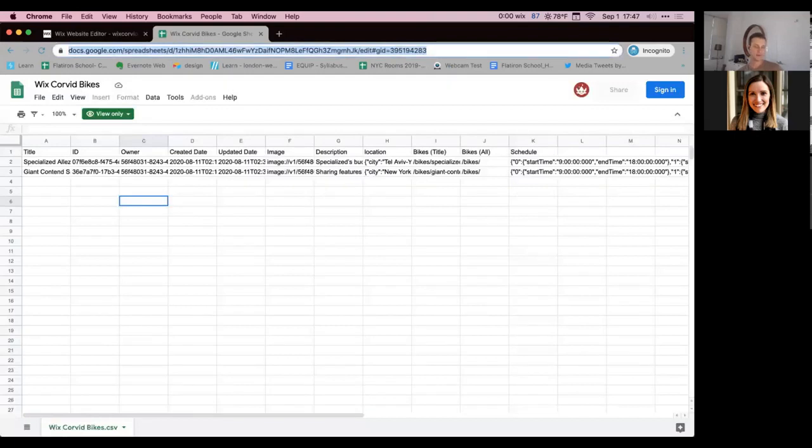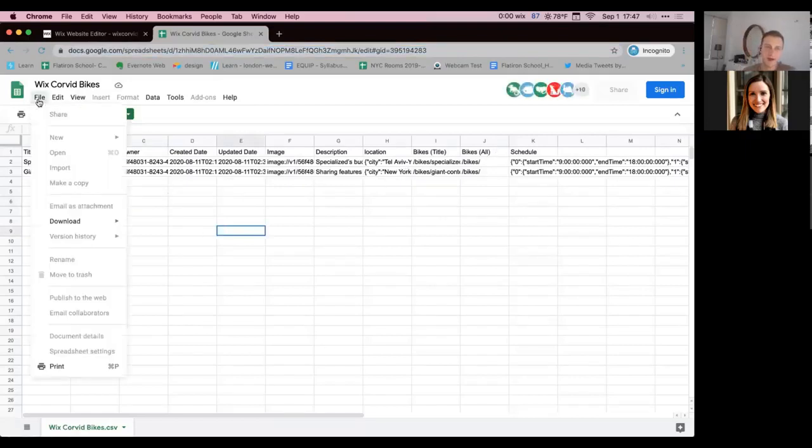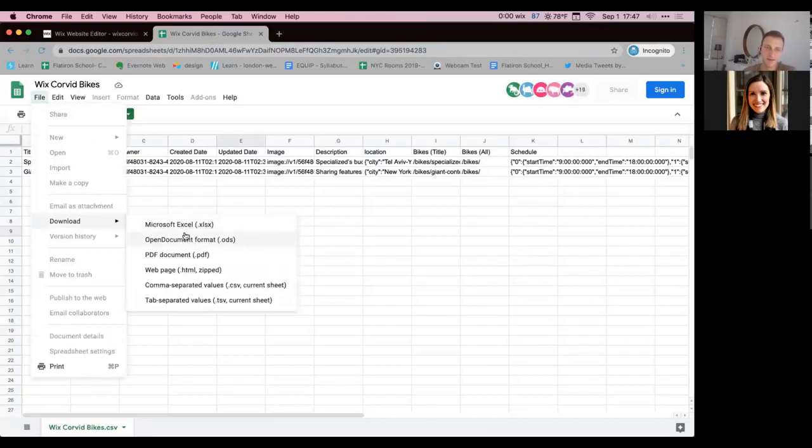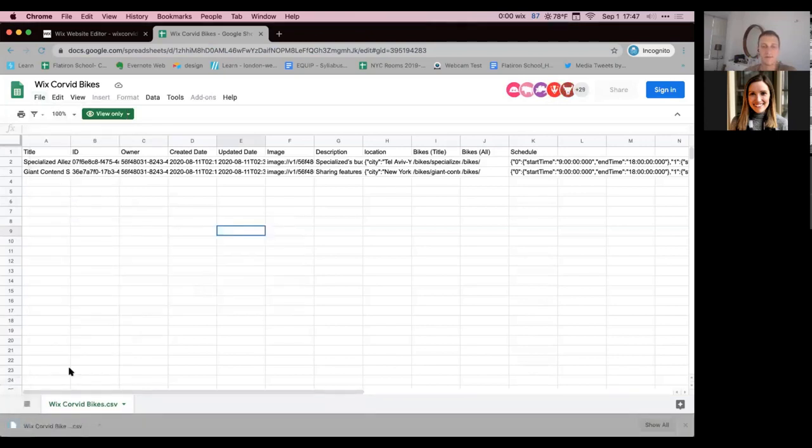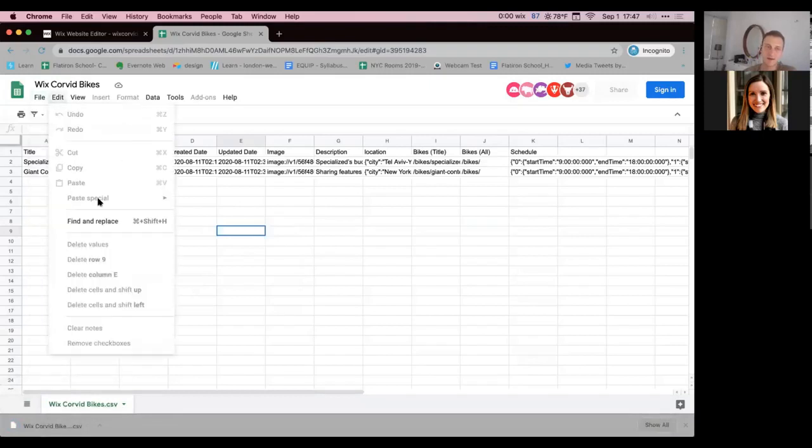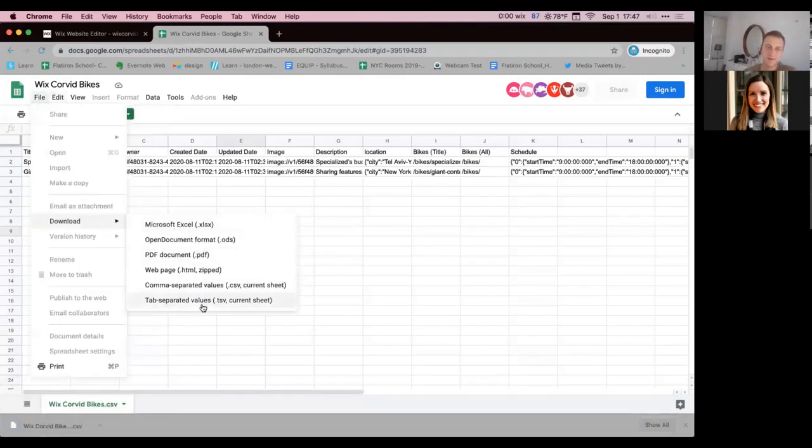And yeah, so we're going to go to this link. And this has a bunch of information. And we're going to go to File, Download, Download as comma separated values. And that'll download it to your computer. So I did File, Download, comma separated values, to download it to your computer.